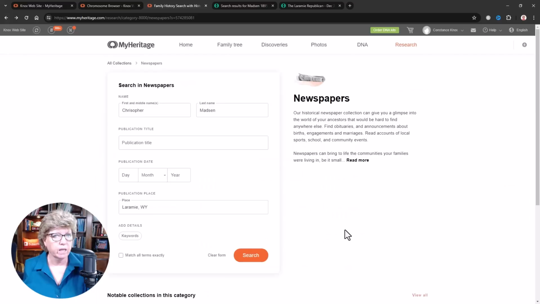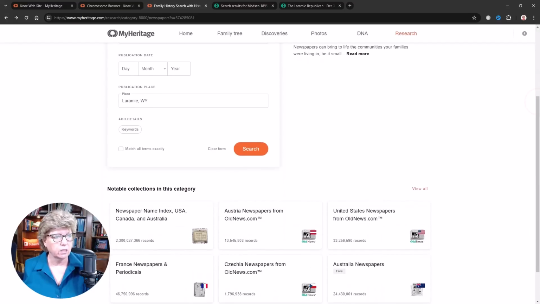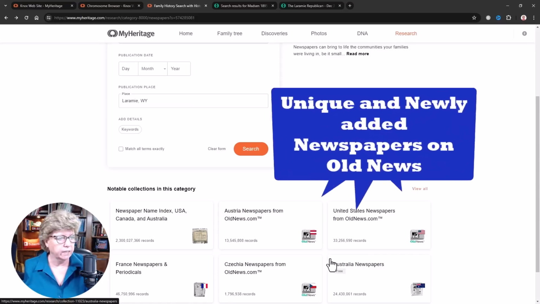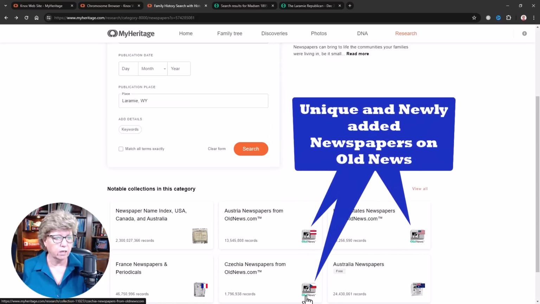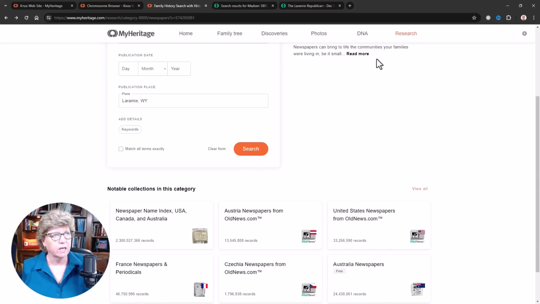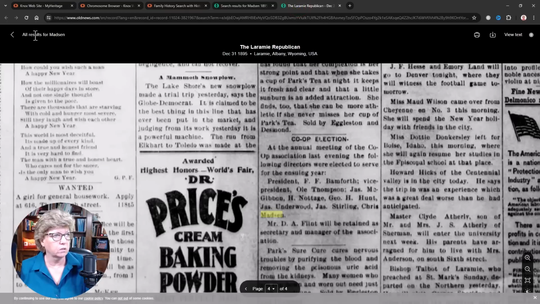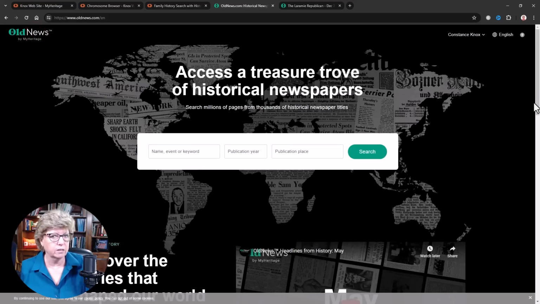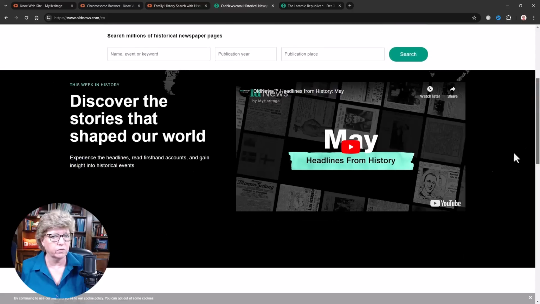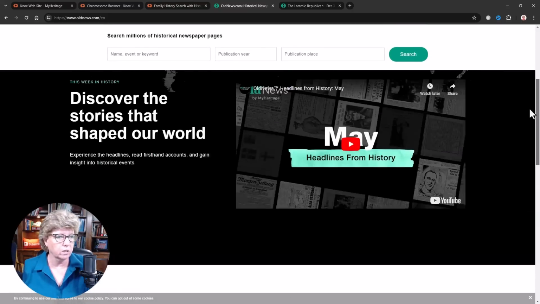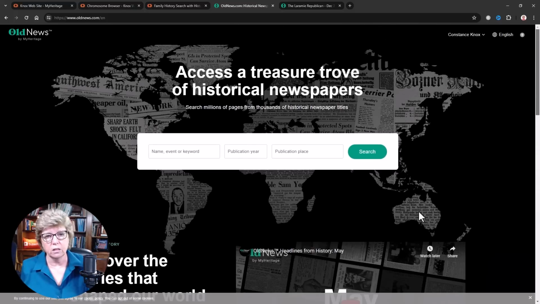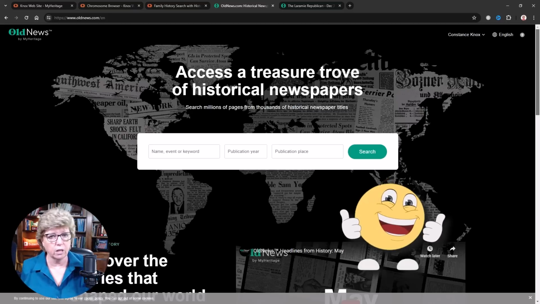Let me show you something. If you scroll down on this first page, it shows you what collections of newspapers MyHeritage has, and some of these have the Old News icon that shows you what is available on the Old News website. I really love this website. It is just so cool to look at. If we go all the way back to the beginning, they did a really good job. Watch this video if you get a second. It talks about historical events, and so you could certainly research the historical events for your ancestor as well. So we have a new resource for newspapers, which is really cool.